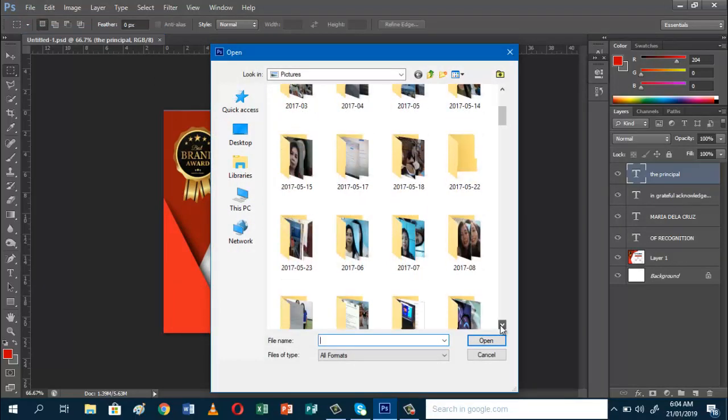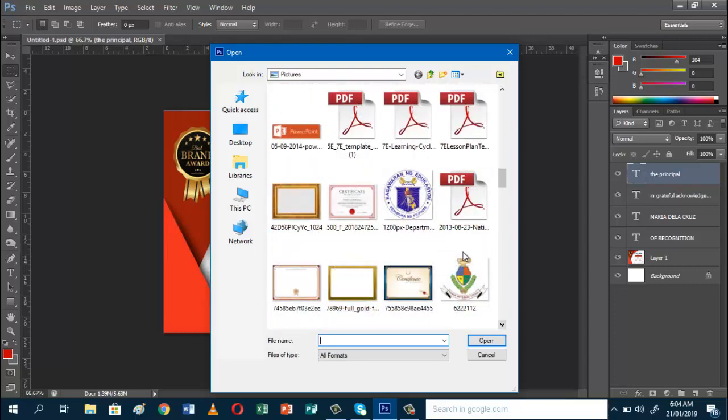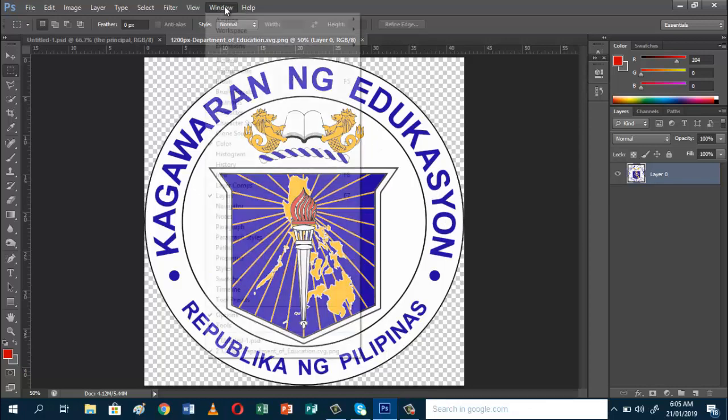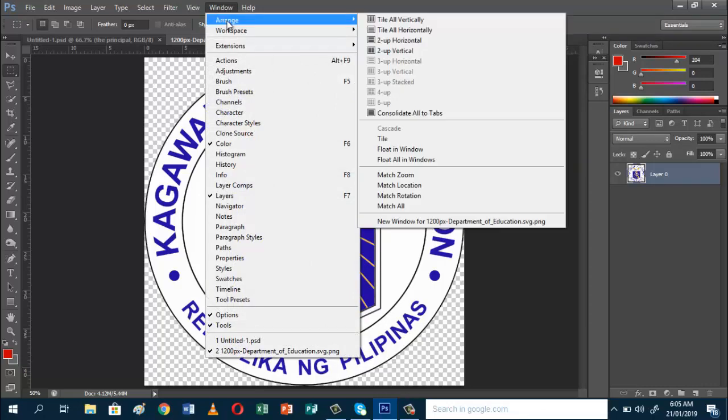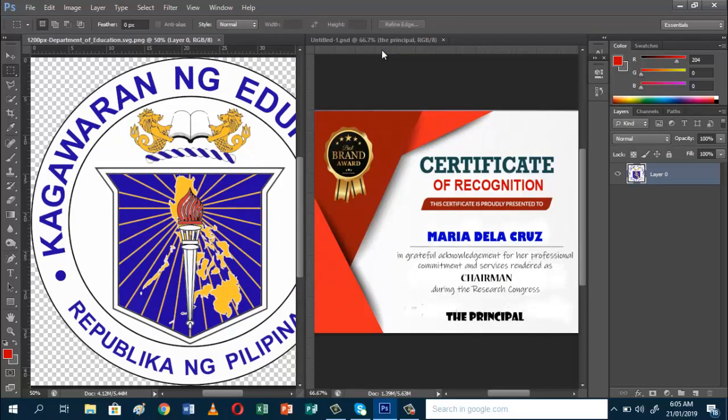So let's say, it's one, and just click it open. And as you can see, our project is being covered by the big logo of the TIP edge. So what we are going to do is click Window and go to Arrange, and then proceed to Up Vertical so that we can see the two pictures.